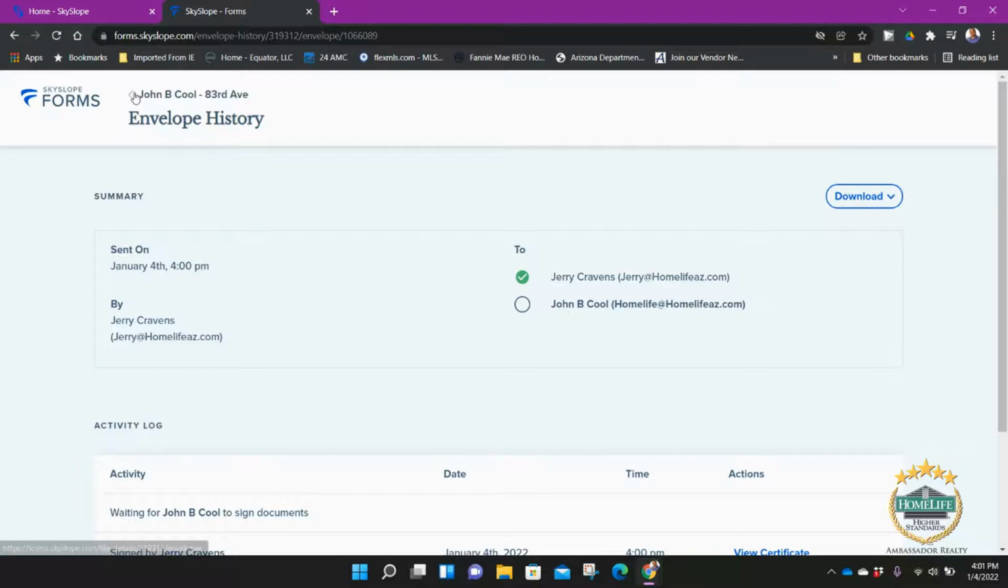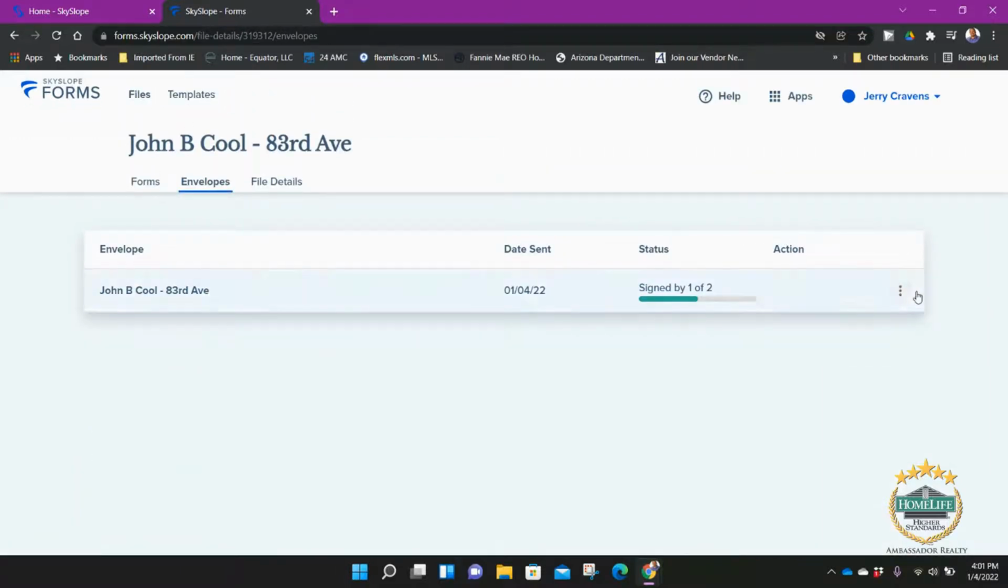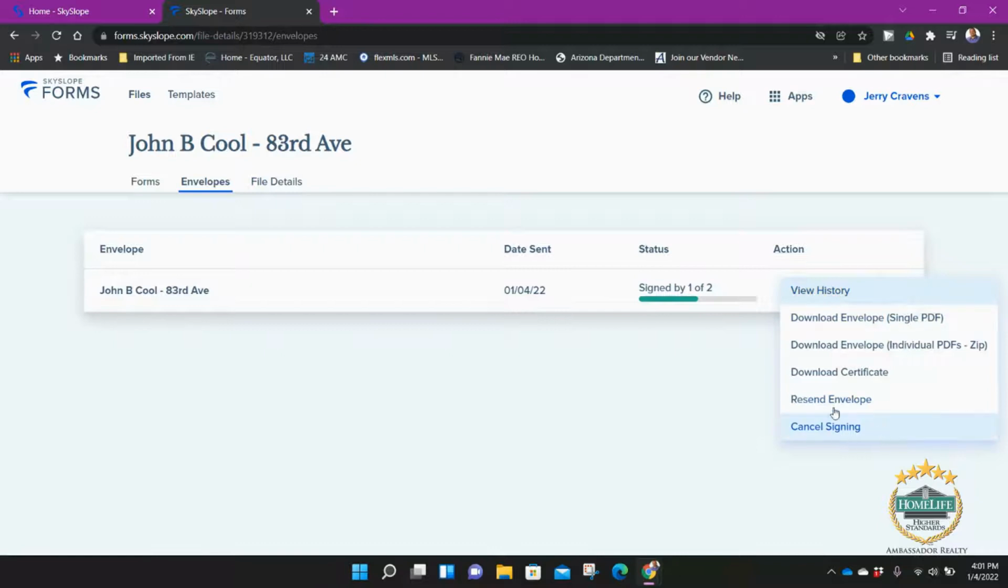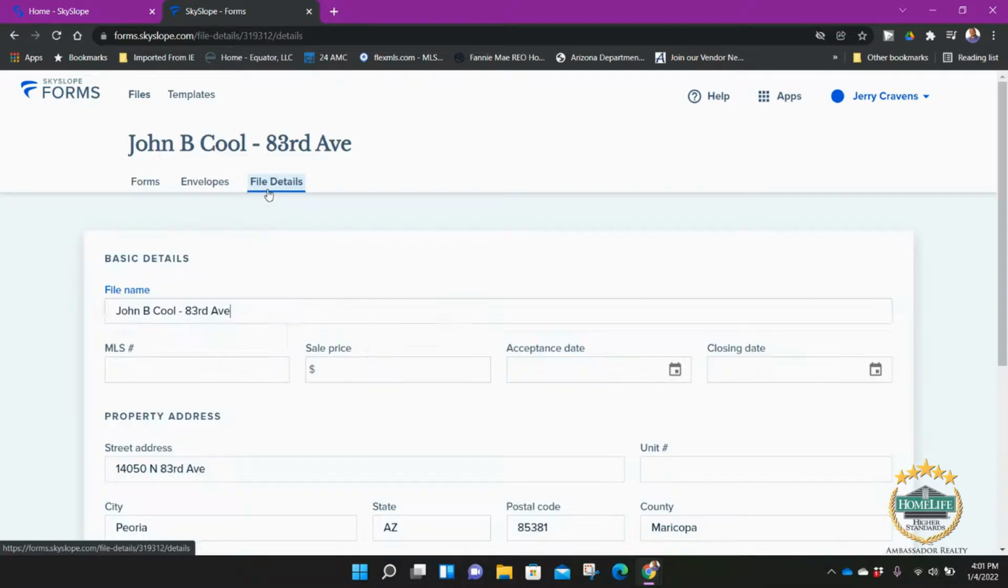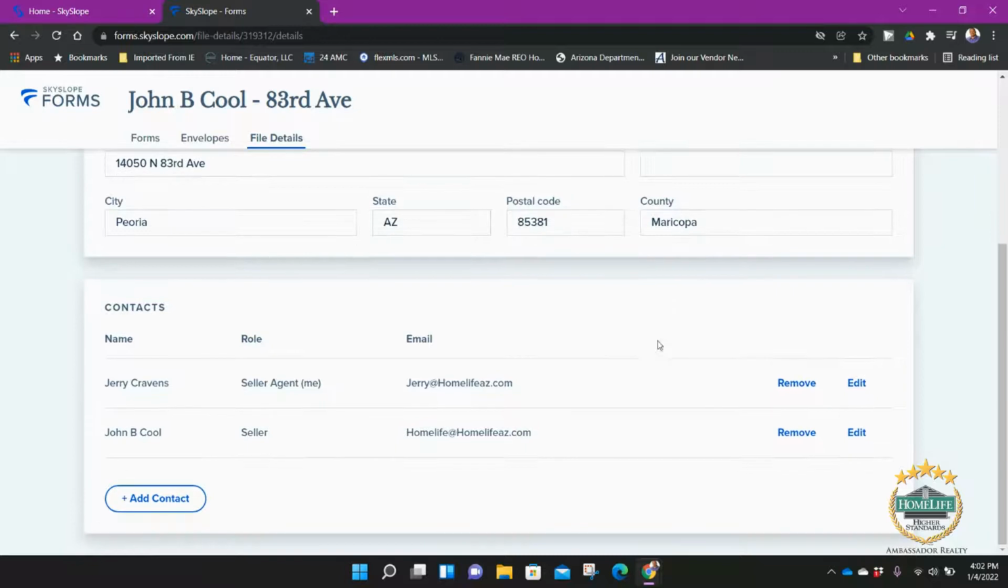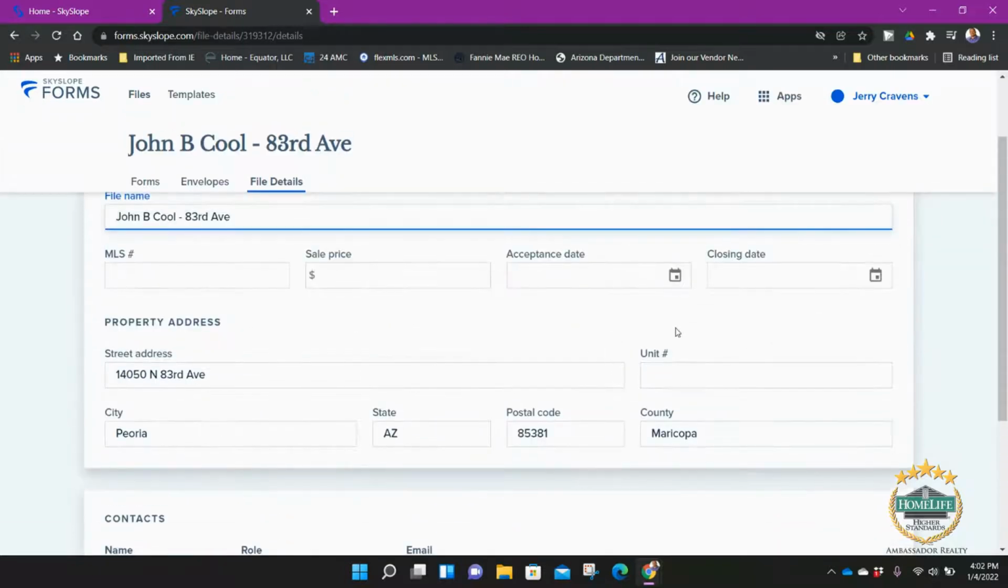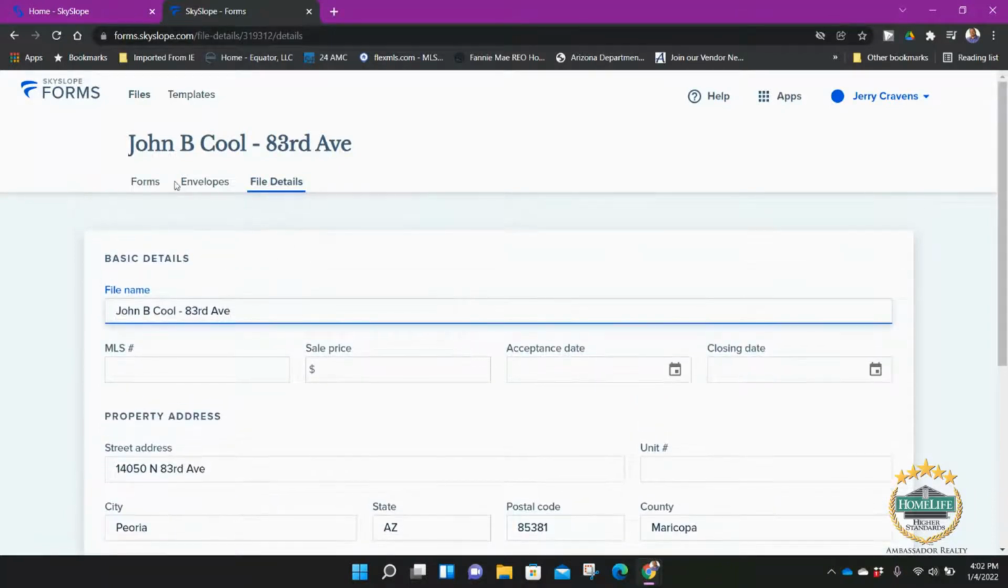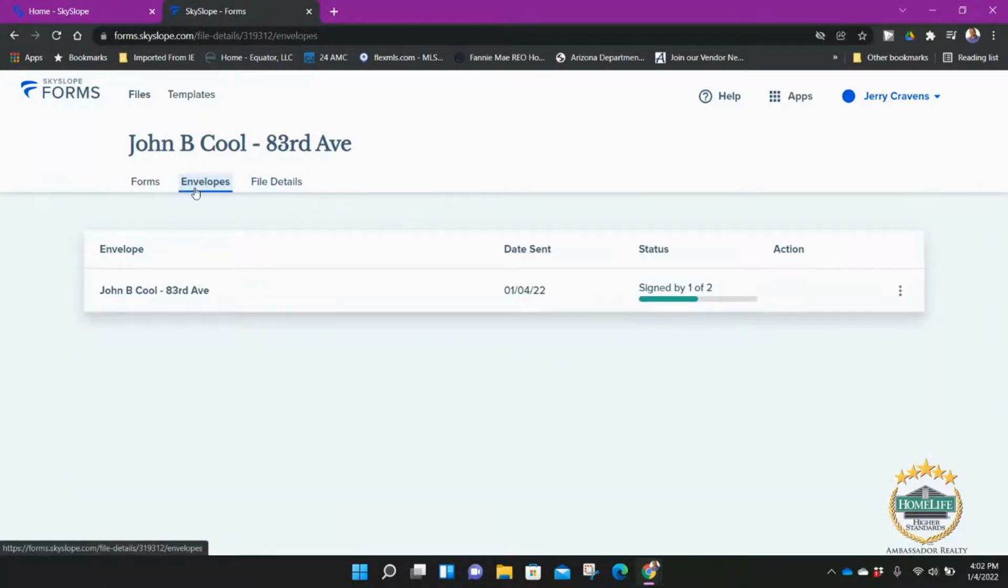Now, to go back, you can always just go up here where the little arrow is. We can also download. We can resend the envelope, sometimes they didn't get it, or we can cancel the signing. Maybe we had an error. We need to redo something. We can go ahead and cancel that signing. One of the other things up here, we can have our file details. It's going to tell us whatever we have that we've added to here, and we can add contacts. We can add acceptance dates, closing dates, if we had an MLS number, sales price, any of that information. But right now we've got the envelope.